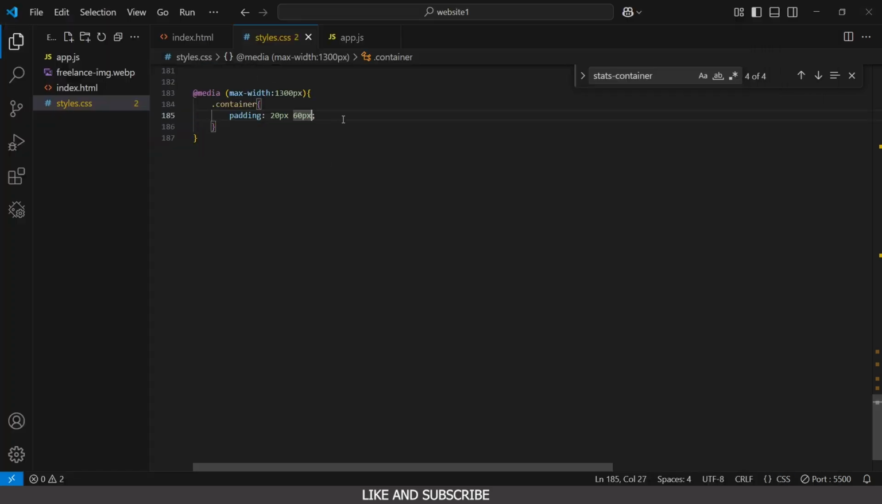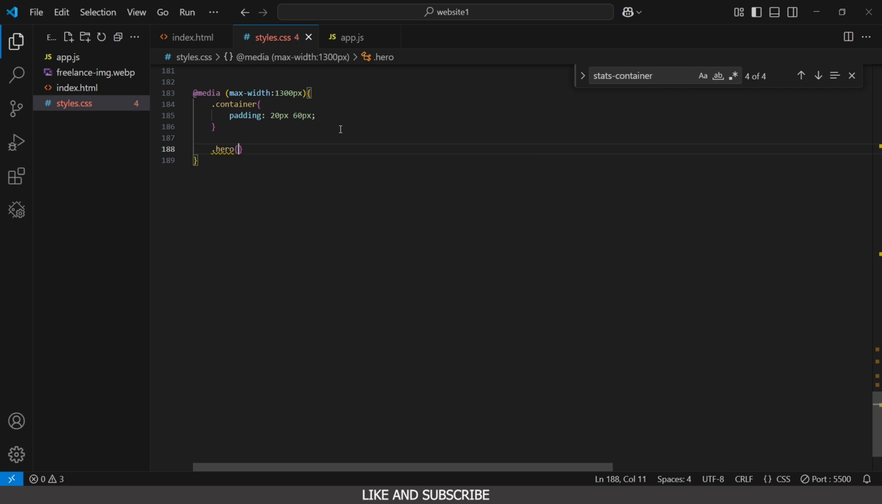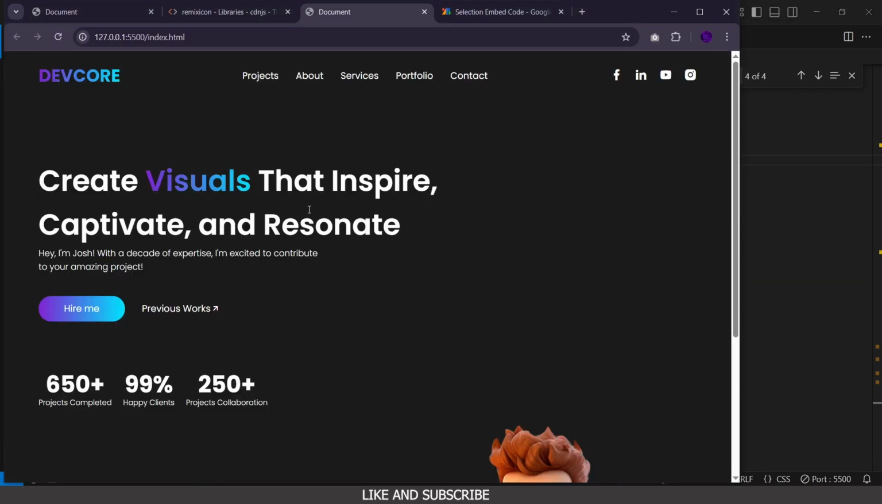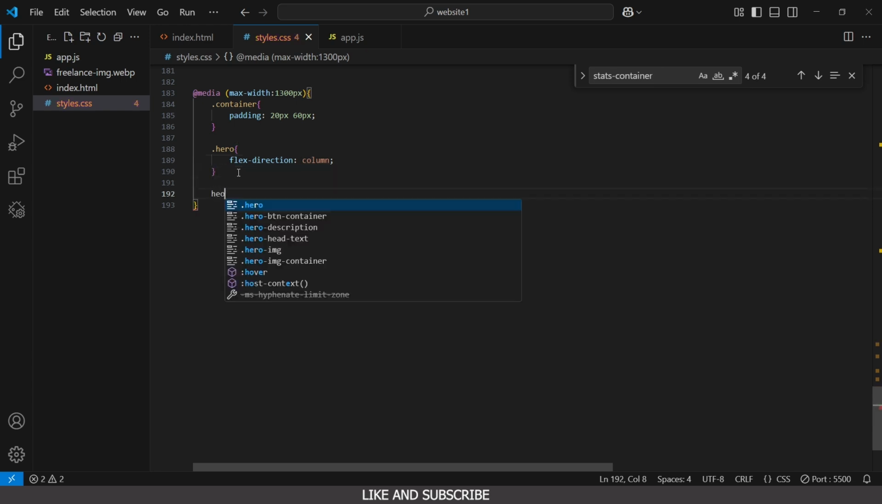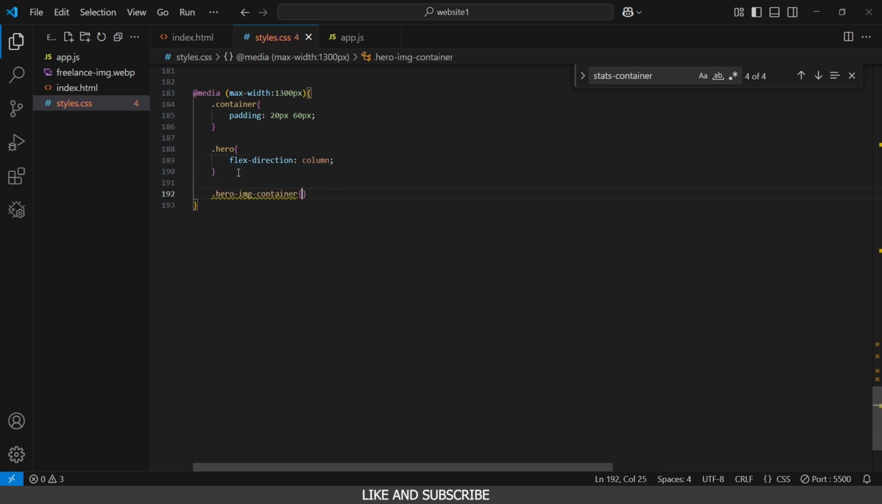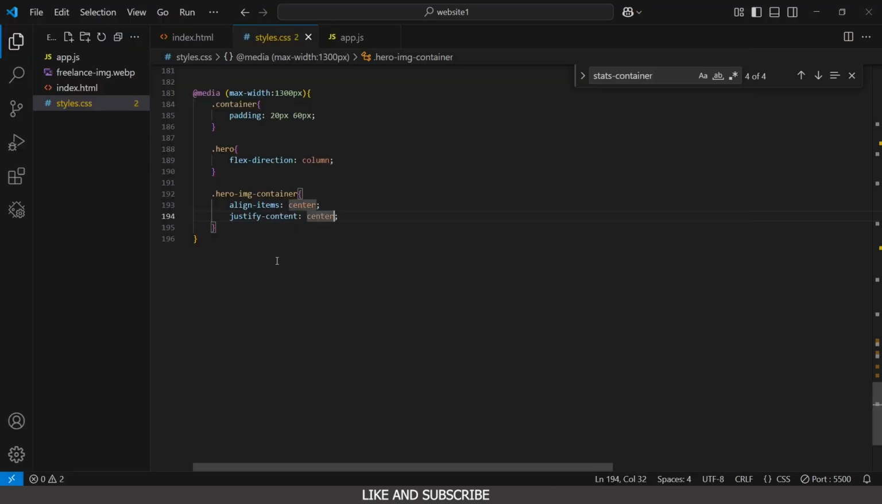So let's continue. The next style we're going to have right in here is going to be hero. So I'm going to style the hero next. We just need to set flex direction to column on this smaller screen. As you can see, it's beginning to look nice. So next, we're going to set the hero image container. This is it. We're going to set align items to center and justify content to center to bring the image to the center of our screen, just like this. That is beginning to look nice.